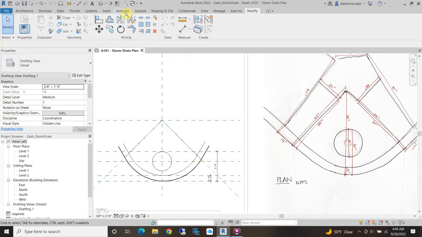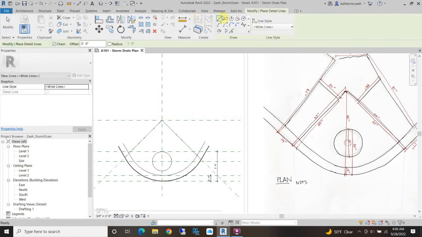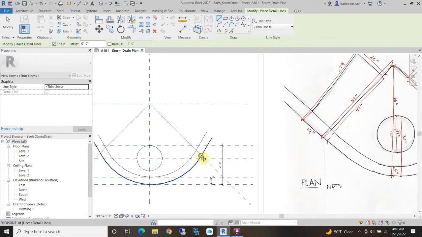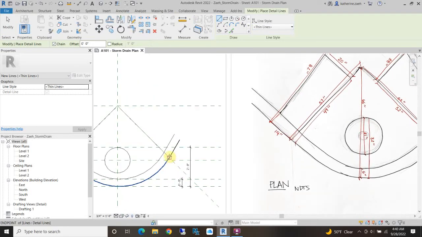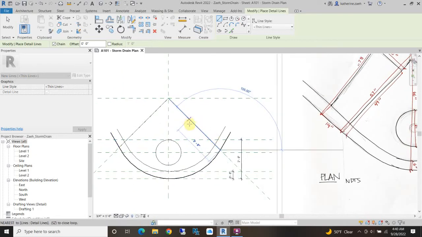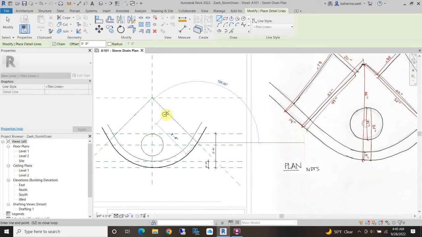So I'm going to go to my annotate tool, get my detail line. I'm going to change this back to thin line. So starting here, I need to click on this endpoint. You'll notice when you hover over that endpoint, it's going to turn purple and have that little box. Click on there. I'm going to come inwards over this line. It should be blue, and I'm going to type in 52 inches and hit enter. That should give me this endpoint right here.